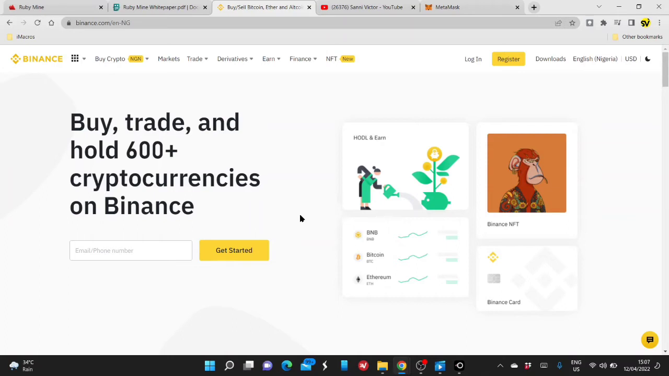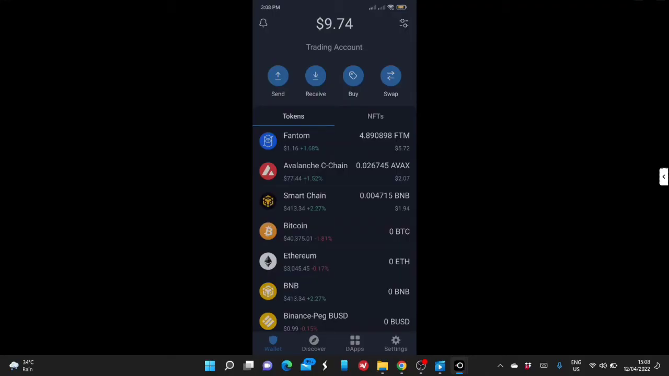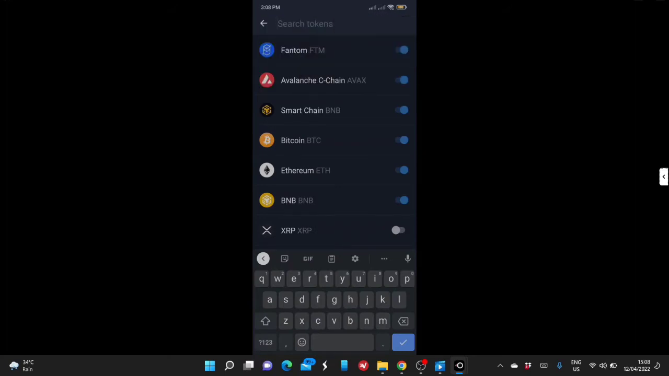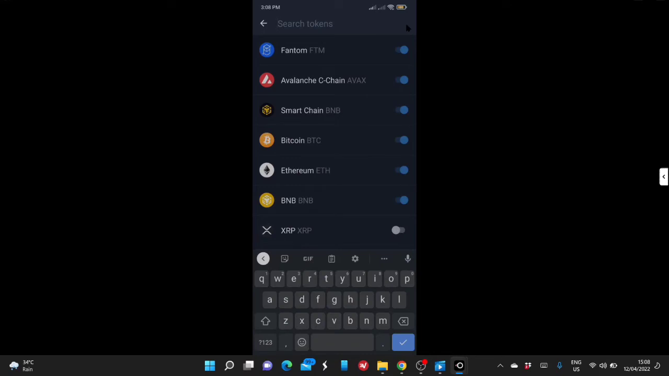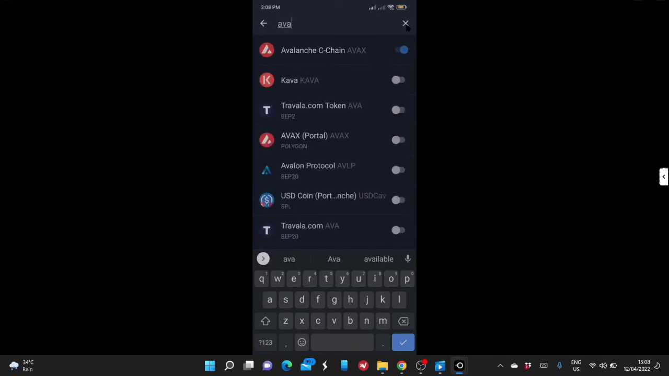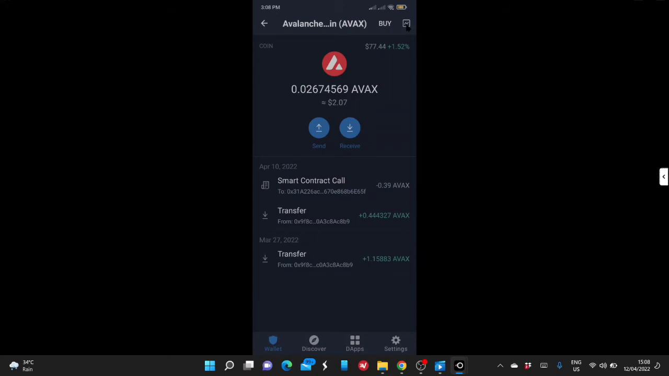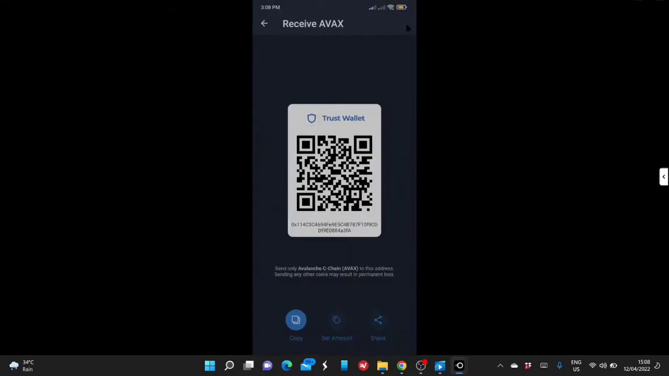So I'm going to show you the wallet address that you're going to copy. Here is my Trust wallet app. Let me show you how you're going to get your Avalanche wallet address. At the top right corner, you see this icon here. Click on it. Once you click on it, type AVA. Okay, LA. So you're going to see the Avalanche C chain. Click on it. Enable it. And you see your Avalanche account. Click on receive to see your wallet address.